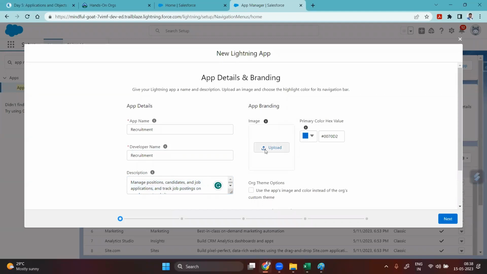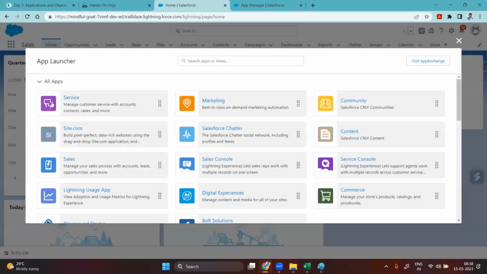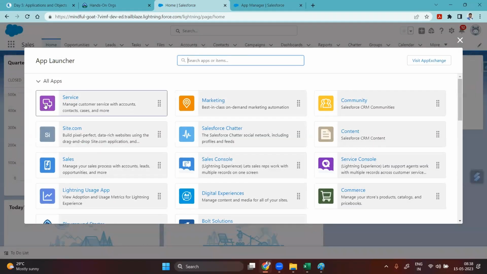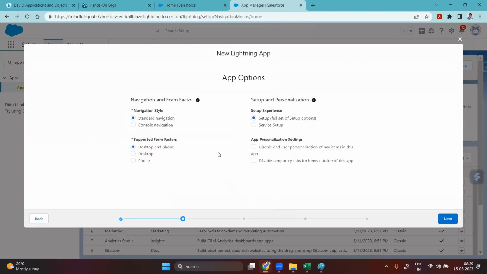And if you have to give some icon, you can do that. If you go to all of these applications, view all, there are icons. For this there is some icon, for marketing there is some icon, for community there is some icon. If you have to add an image, you can add it from here, or you can just simply give some color and leave it. Click on next.